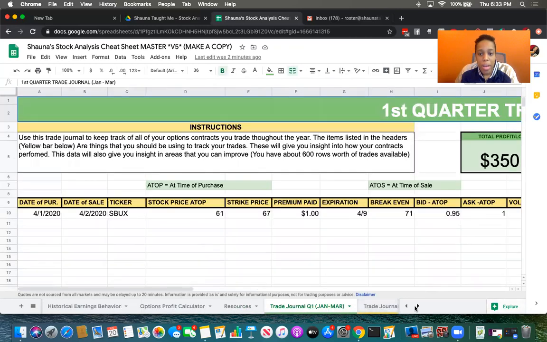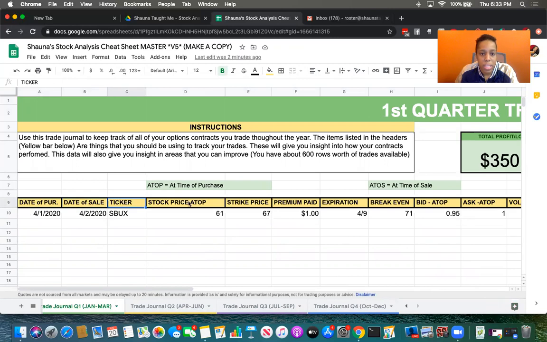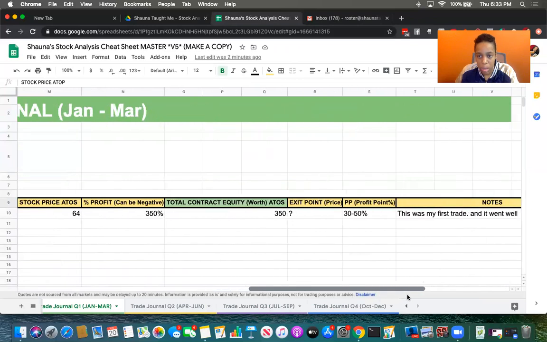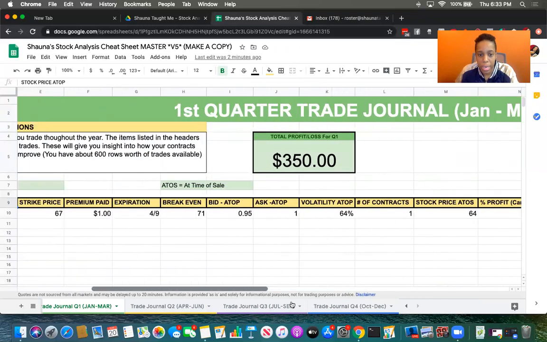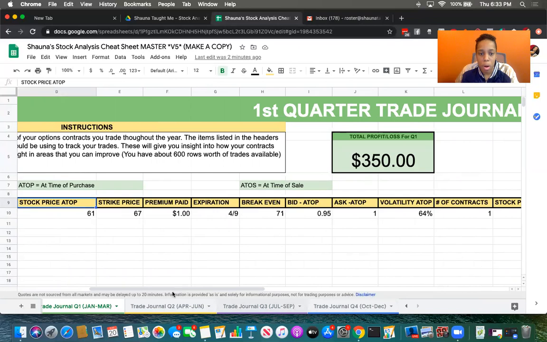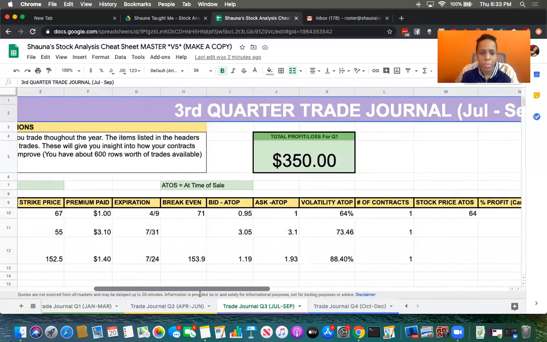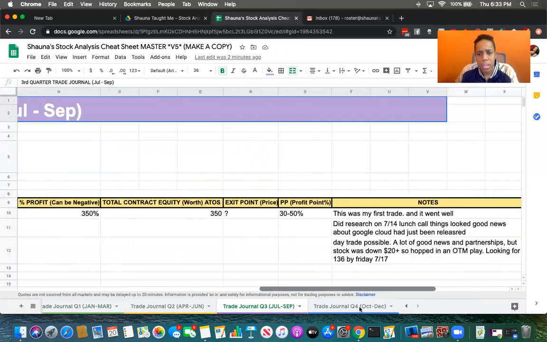And then, if you click this arrow, you have 4 tabs for each quarter so that you can track all of your trades: the date of purchase, the date of sale, the ticker, the stock price at the time of purchase. That's what ATOP means, and ATOS means at the time of sale. You can literally track all of this information about your stocks, which will help you in analysis and figuring out where I went right and where I went wrong on the trades in hindsight, right? Because we don't remember all of that stuff in the long run.